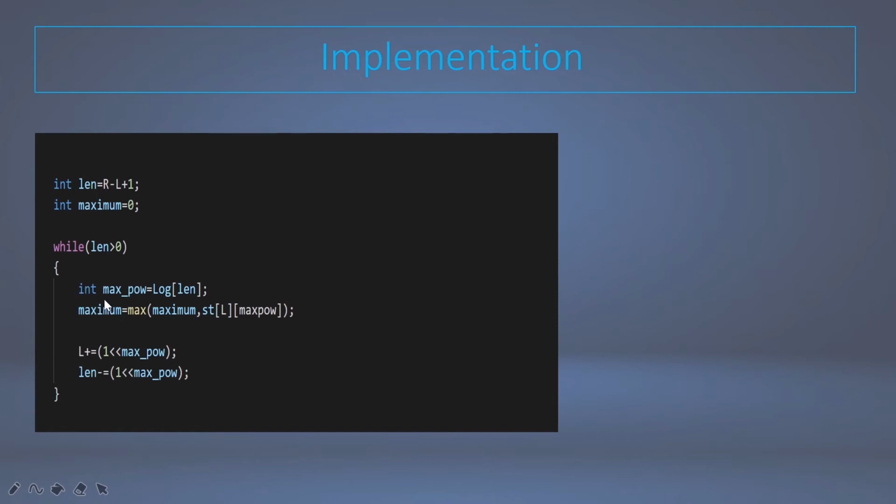Inside this loop we will update our maximum variable, right? So firstly we will take the maximum power of 2 for this length. This is inside the log array. We have seen what the log array is. We have discussed it in the previous video. The log array basically stores the maximum power of base 2 that is less than or equal to any length.